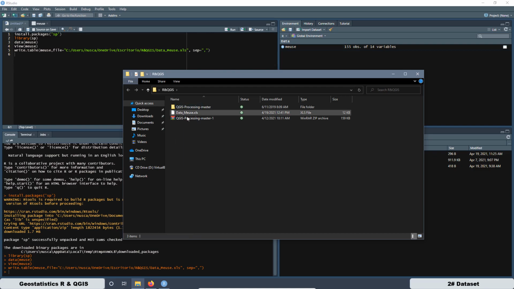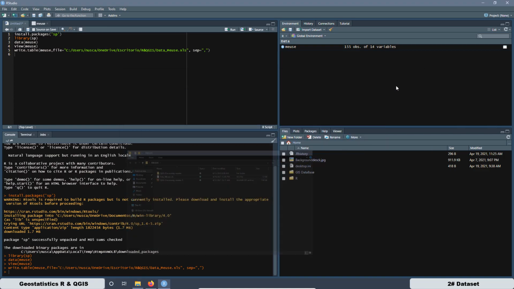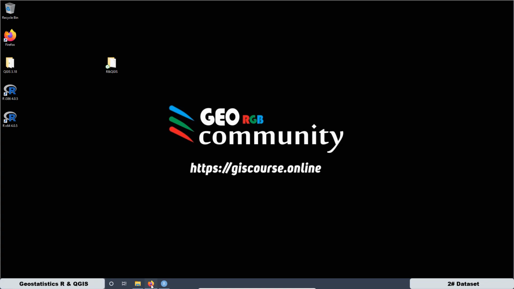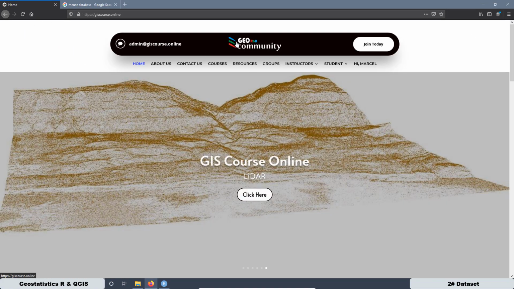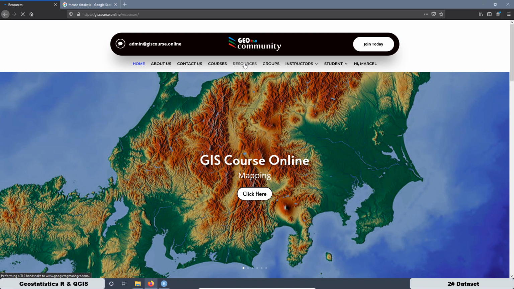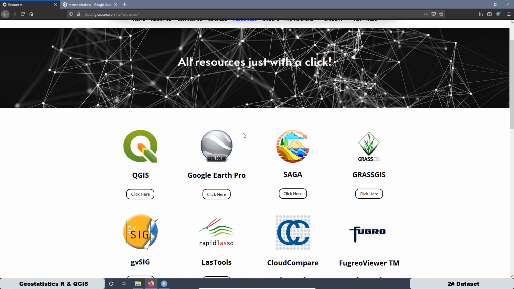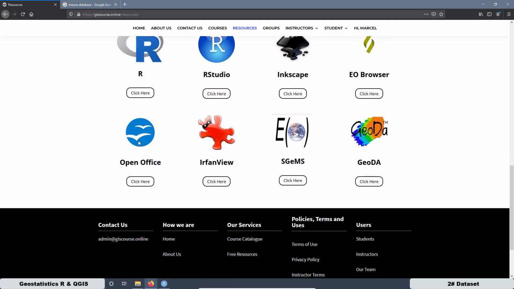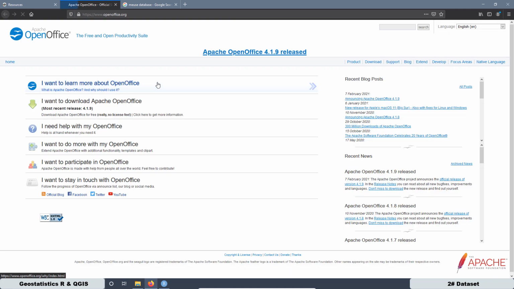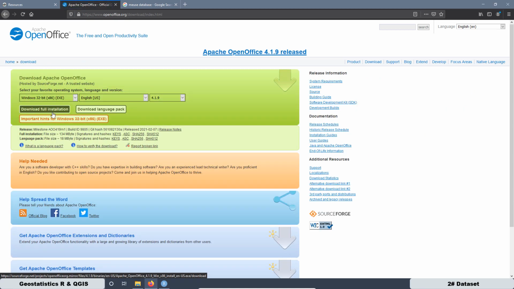Now, in order to open this file, I'm going to use Apache OpenOffice. I'm going to show you what the program is. On the GeoRGB website, over here, if you go to resources and then go down, it's this one, OpenOffice. This one is like Microsoft Office, but it's open source and free software. Then click, and I'm going to download the software. This option over here, and this option over here, but I'm going to speed up the video.